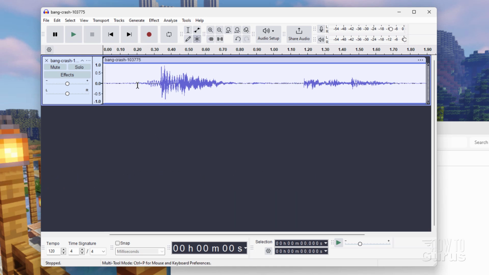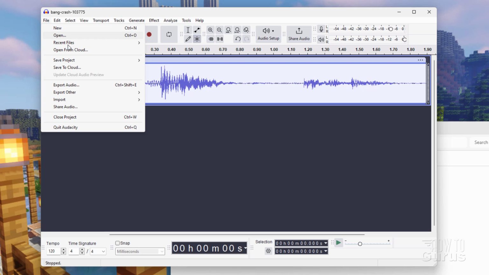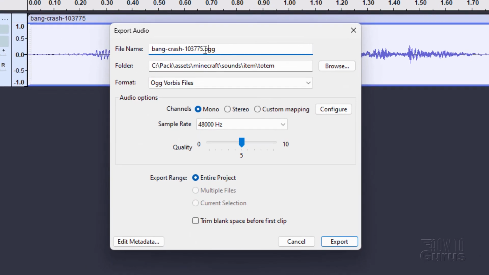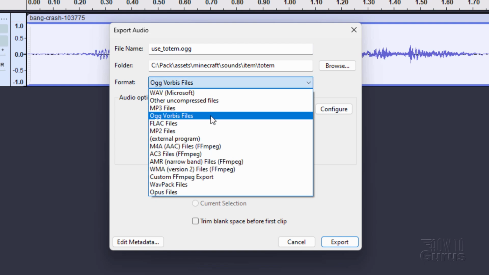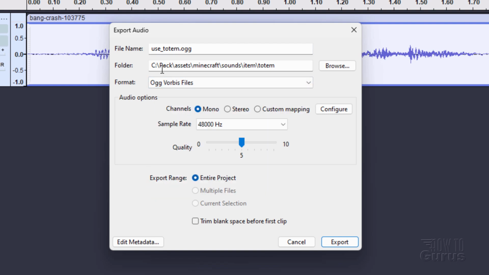Okay, let's go ahead and convert this one. Go up here to File, come down to Export Audio, and we need a few things in here. Let's first rename this one. It's going to be use underscore totem. That's the name. It should say .ogg, and that's the Ogg Vorbis files right there. That takes care of that for you.